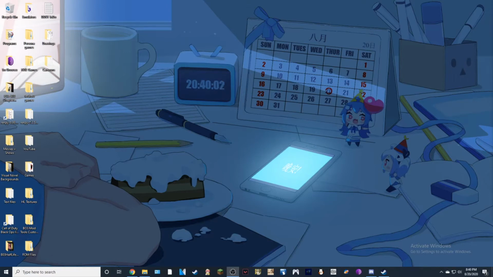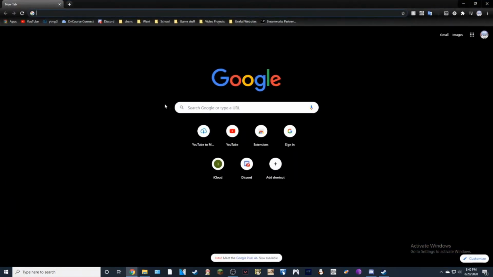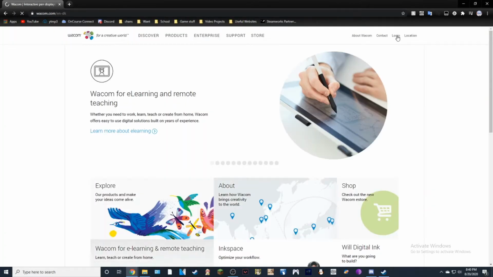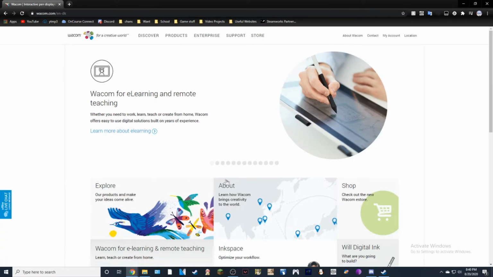For my Wacom tablet, you should already have the driver downloaded, but if you don't, what you need to do is go to Google Chrome and go to wacom.com and log in to your Wacom account. I already have my login, but if you don't have a Wacom account, then you definitely should make one.